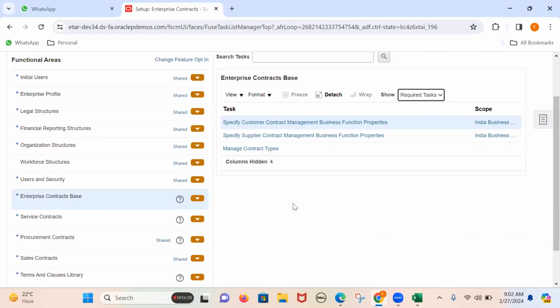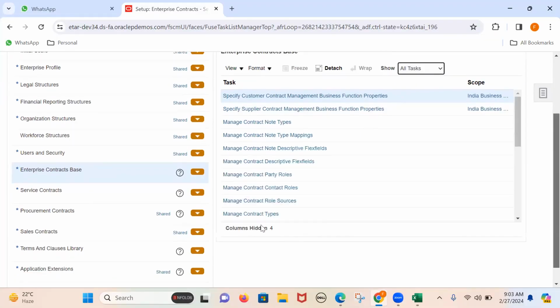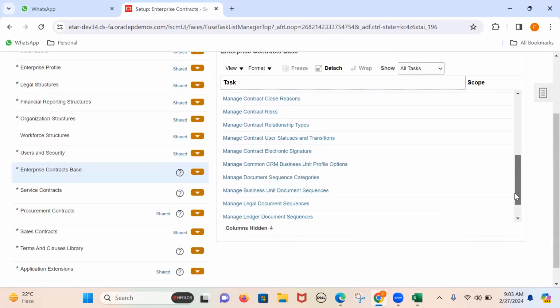But I told you the contract line type. The contract line type is included with the contract line type, right? See, let us say contract line types.